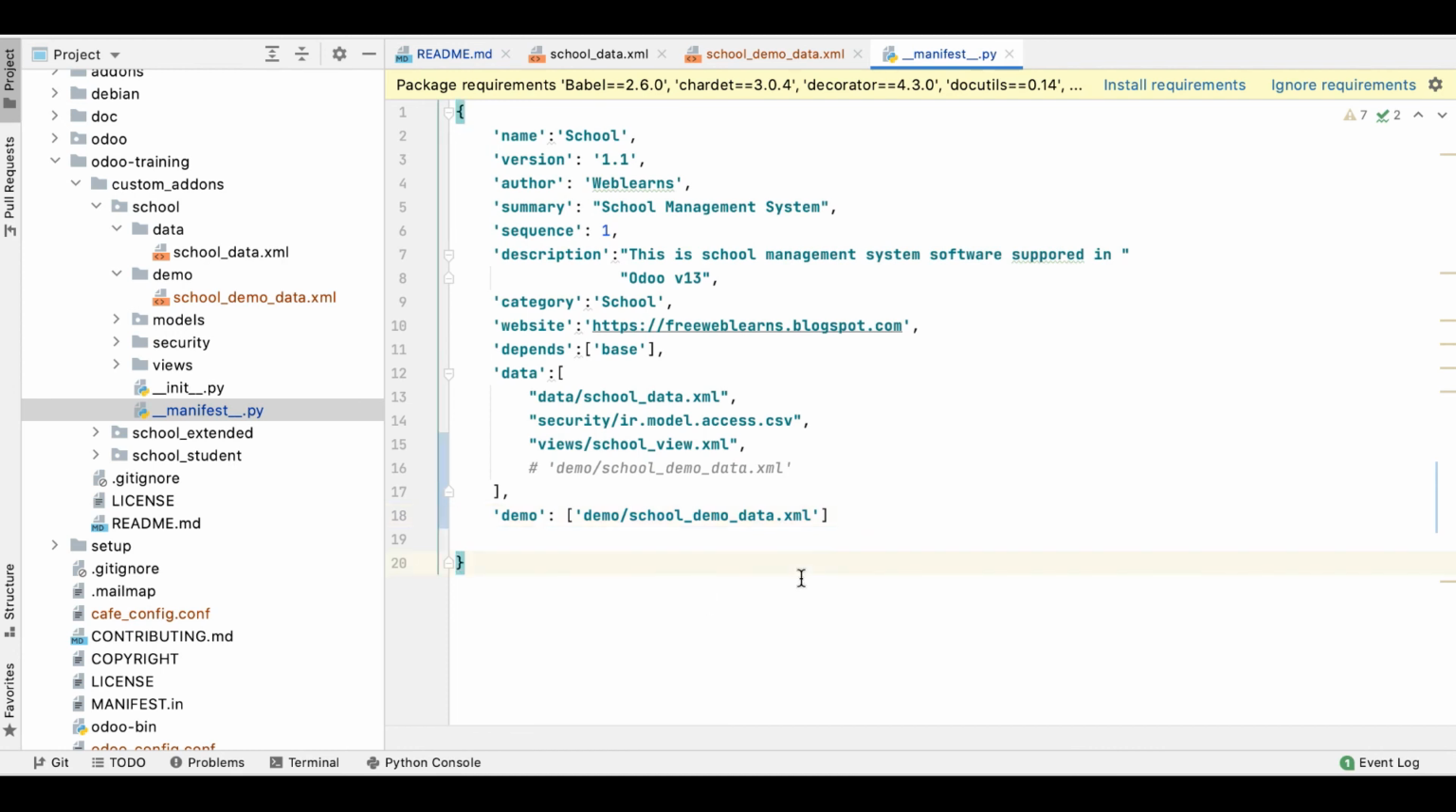So I hope you understood all the things, real data versus the demo data, plus how you can create your own dummy data with the specific module, and what the restrictions are here.